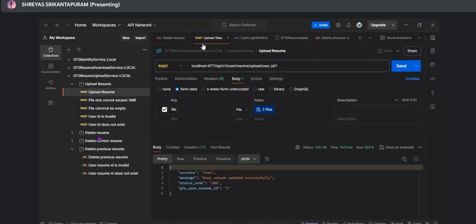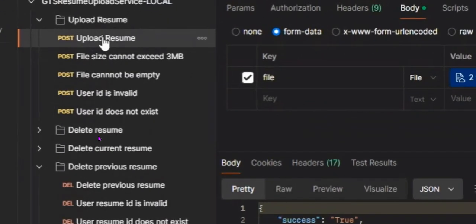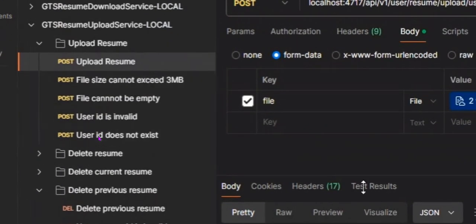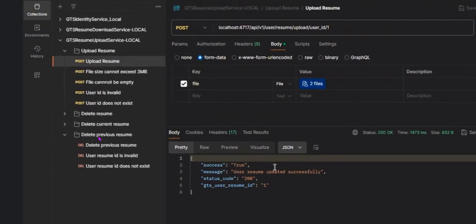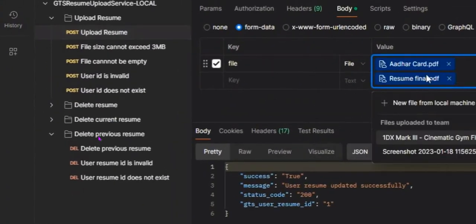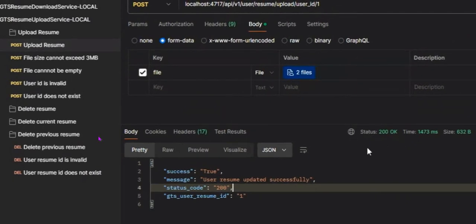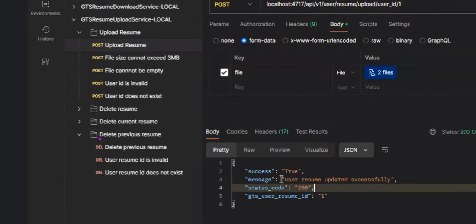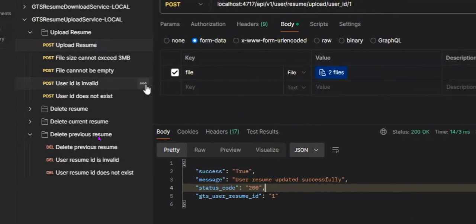So here, this is the POST method upload resume. This is used to upload the resume, sir. The maximum resumes which can be uploaded is two. So I have added two files here, both of PDF type. And then when I clicked on send, the message has arrived here saying the resume is updated successfully. So the resume is added.